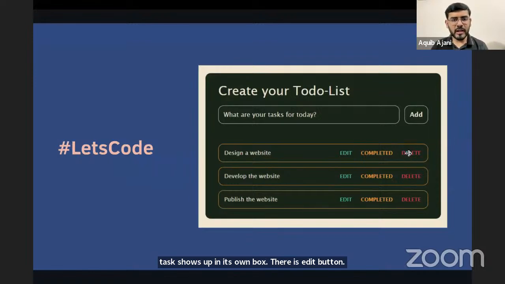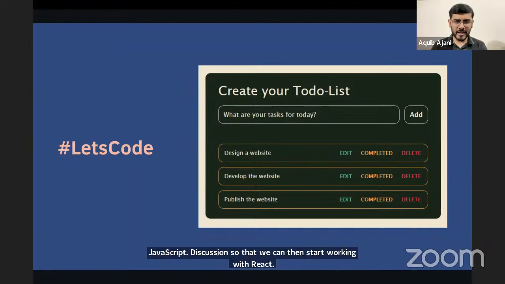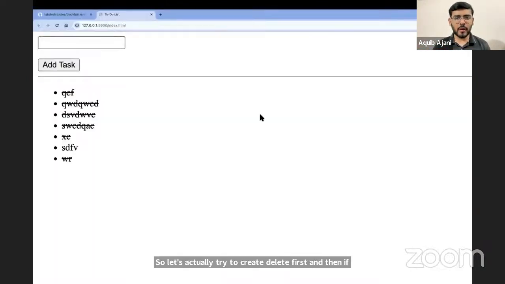Let me also show you delete quickly. And then edit is something that you can figure out. It's very simple. We just have to change the inner text to the new text. So it's actually very simple. But let me show you delete. So I want to focus on this only for today because this is putting everything together that we have seen so far. This will wrap up our JavaScript discussion so that we can then start working with React. So let's actually try to create delete first. And then if time permits, we can probably try edit out as well.